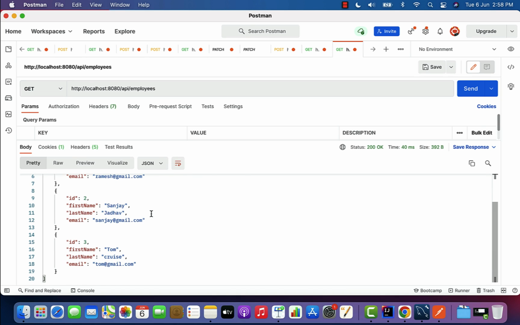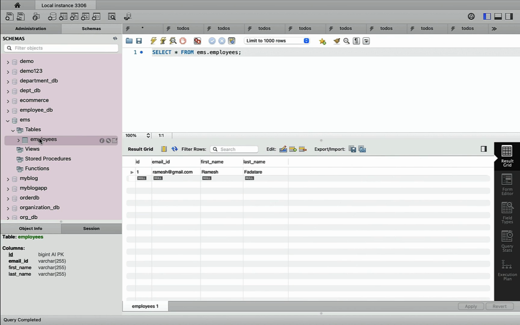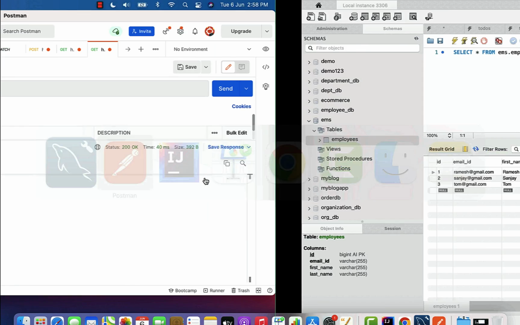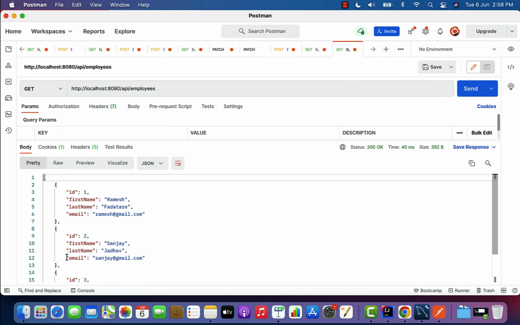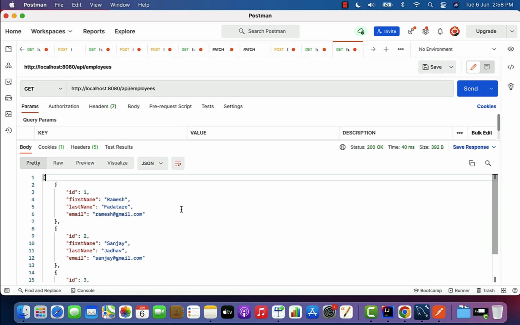Let us also verify the database table. So go to MySQL Workbench, go to the employees table, select rows, and notice here there are a total of 3 employees. And if you look at the response of the REST API, there are a total of 3 employee JSON objects present in the array. Okay, it means we have successfully built the get all employees REST API.